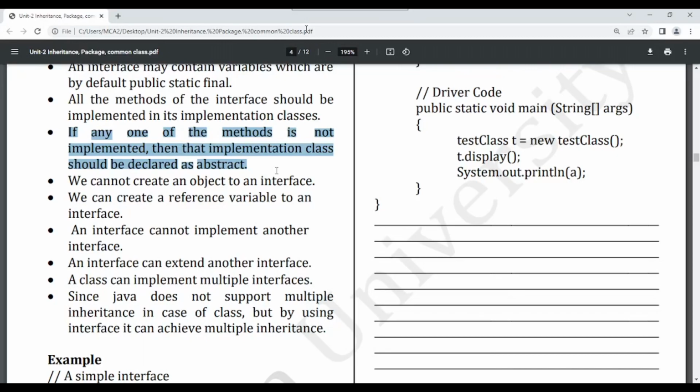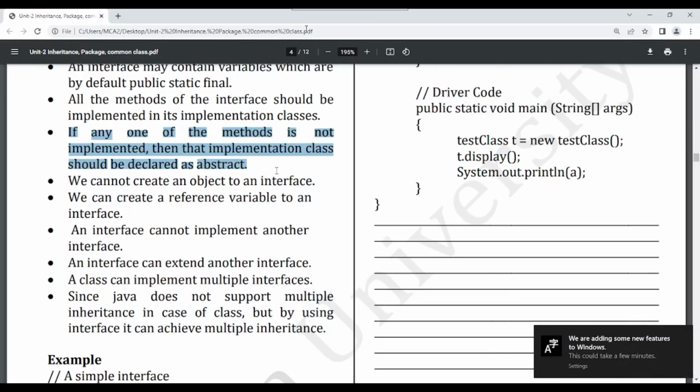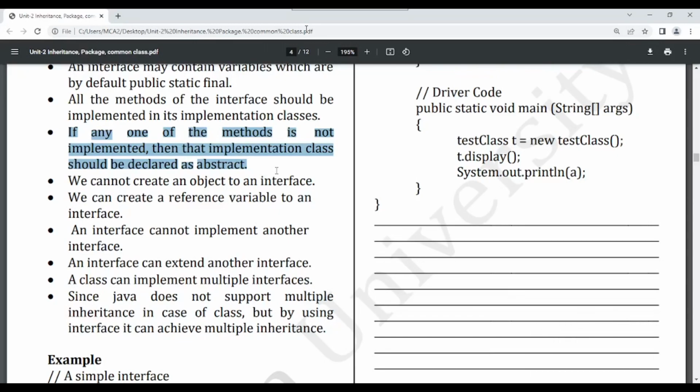If you have an interface, now you need to implement that interface in a class. You have to implement all the methods of the interface in the class. But if you do not want to implement any one of the methods, at that time you need to declare your child class as an abstract class. If you are implementing an interface in a class, you have to implement all the methods available in the interface. We cannot create an object of an interface. If you want to create an object of the interface, it is not possible in Java.